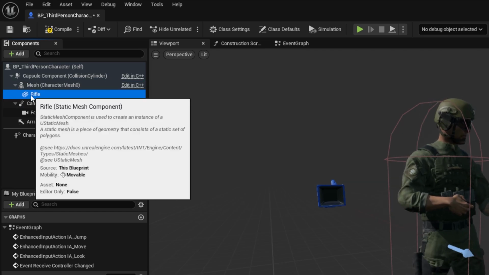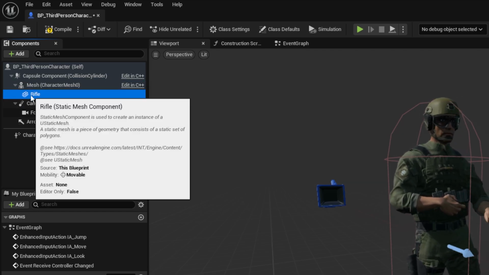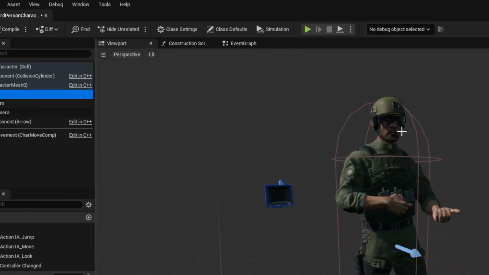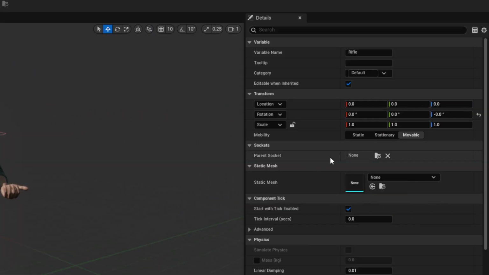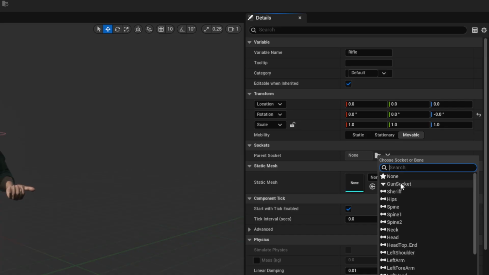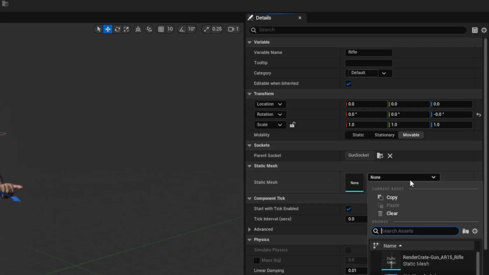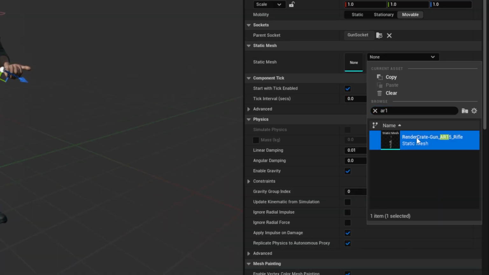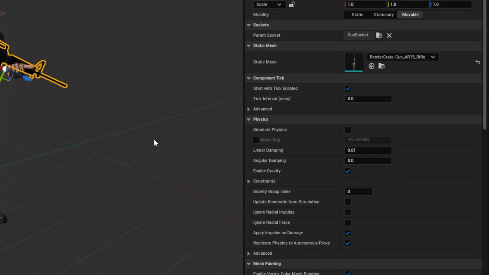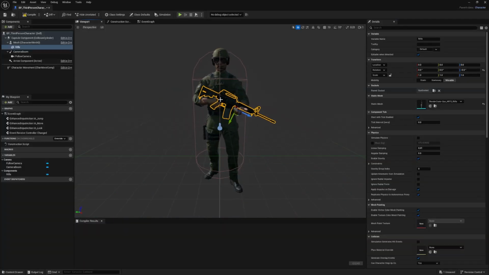Now this static mesh is parented to the character, but it doesn't know which bone to be parented to yet. So I'm going to go over here to the right side of the screen, and where it says parent socket none, just click on this little search and search for the gun socket right here, the one that we set up. Okay, now we need to tell it which model is the gun. I'm going to click on here where it says static mesh, and I'll search for AR-15, and we'll click it.